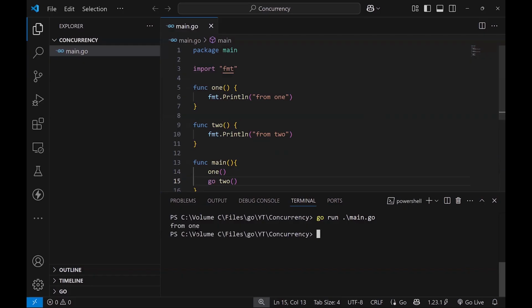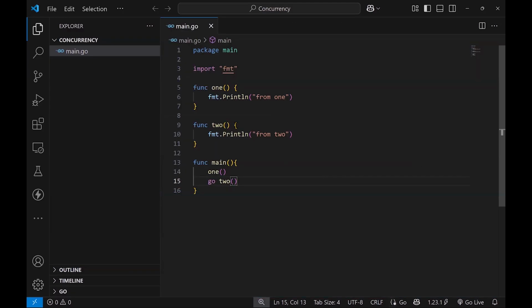And it says from one. Why does it say so? Because this ran and gave us from one, and this became concurrent, but the main function execution got over. So this was never printed.